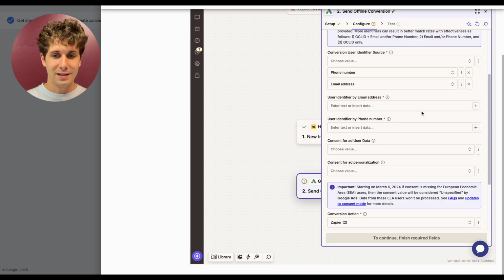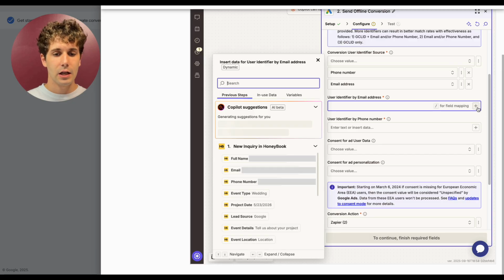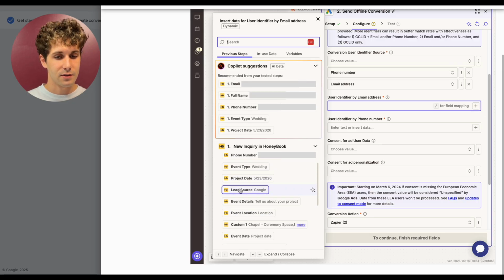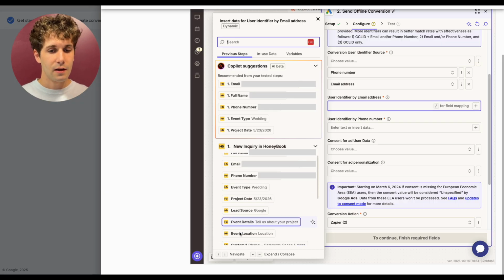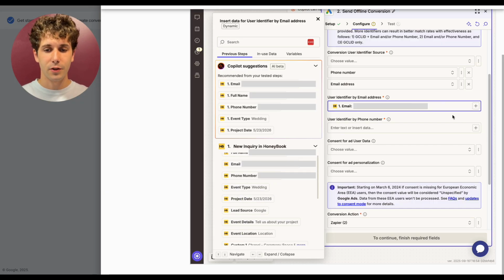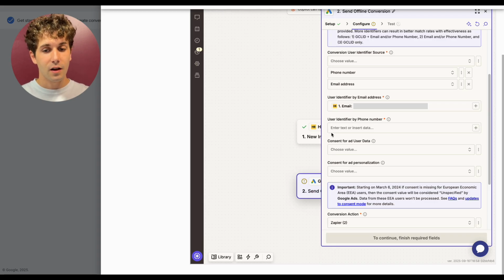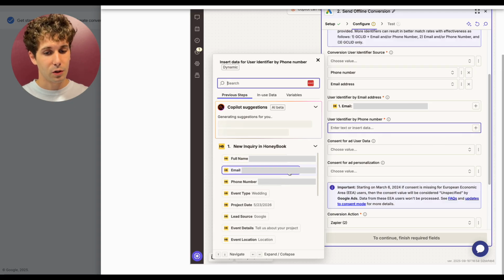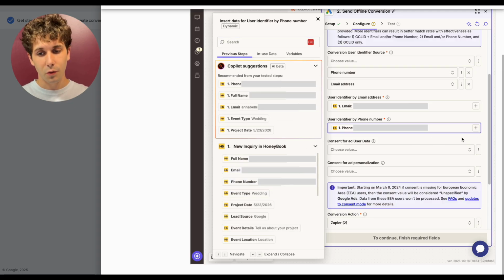So user identified by email address. So we're going to map the field, which means we're going to find which one their email address is. So HoneyBook says this is all the information that we've collected via the form, and what part of this information goes in the email address section. Well, the one that says email. Brain surgery, I know. User identified by the phone number, so now we have to find a phone number. Click the plus. Okay, this is their phone number.